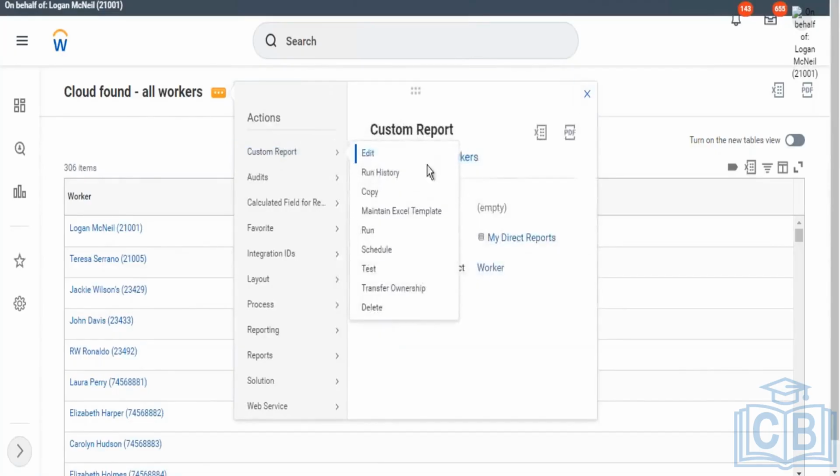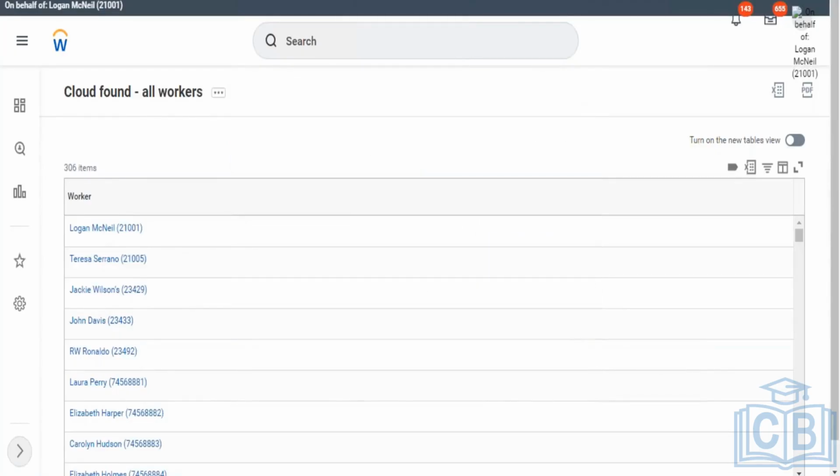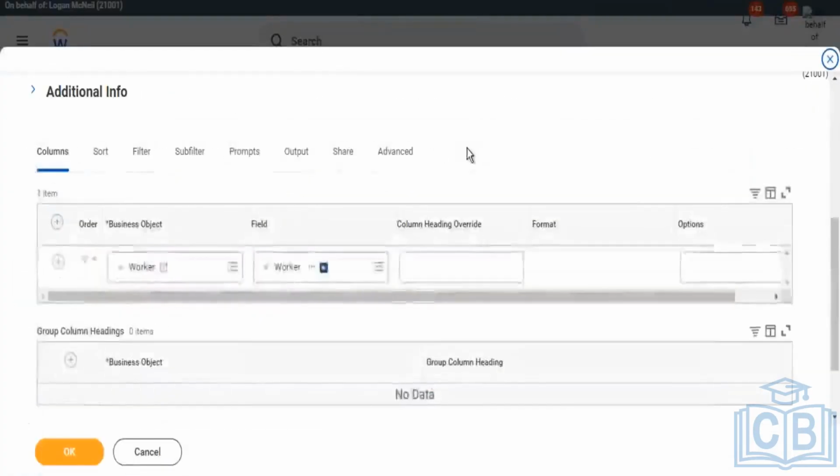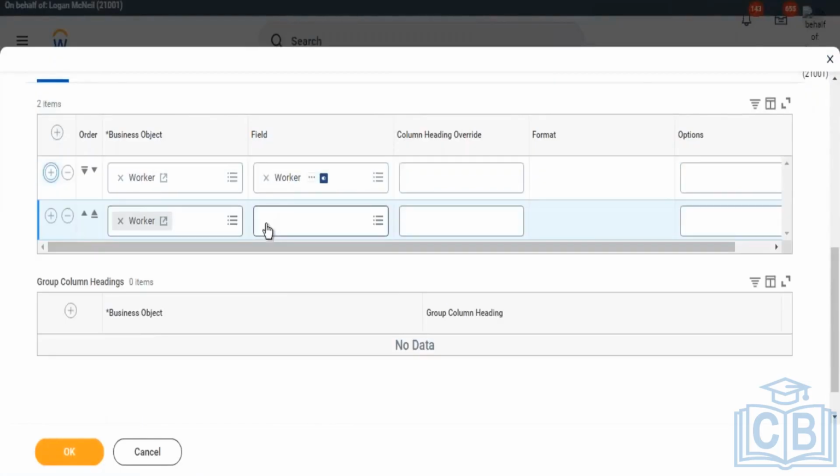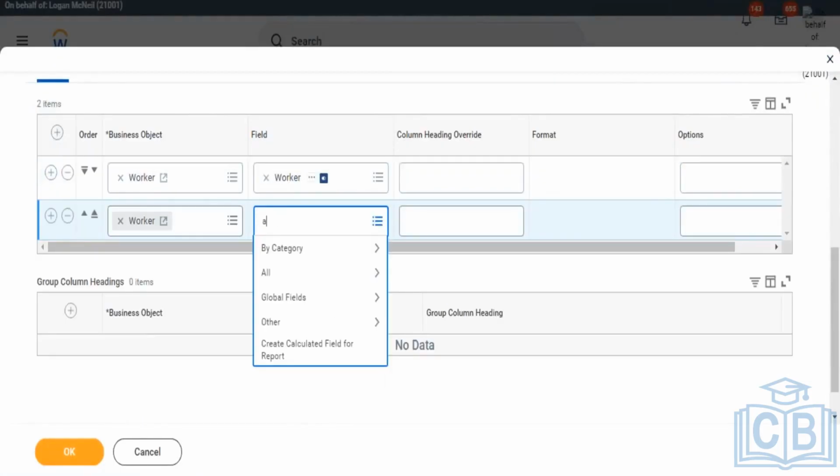Alright, let me add some simple calculations on this report. The first thing that I'm adding is age. I'm adding date of birth. I'm also adding the worker's hire date.